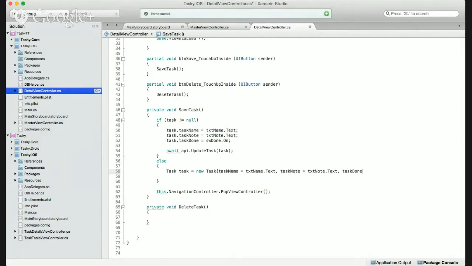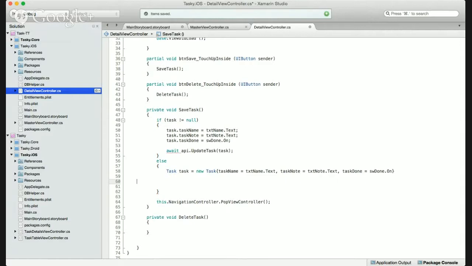So if we're starting from scratch and we're creating a brand new task, we're going to go ahead and create a task object. And this is the done switch. Done. And then we will want to add that task. Call this new task.